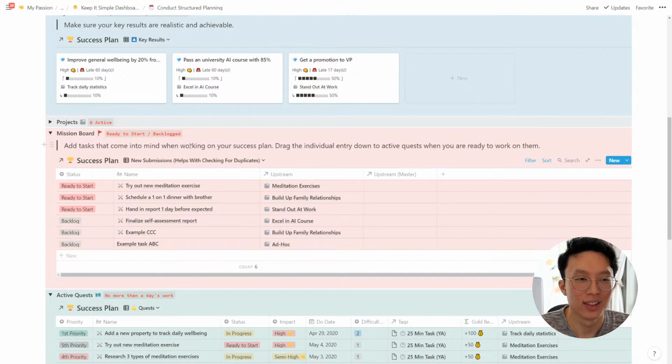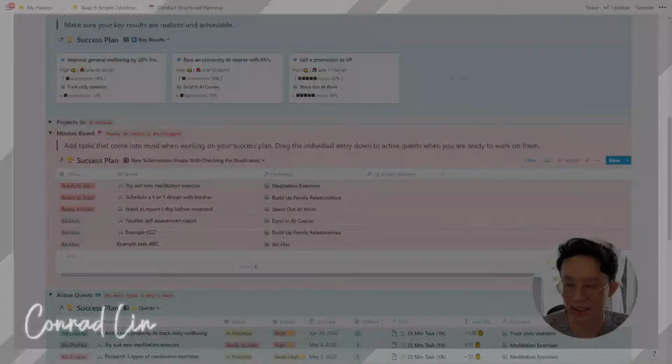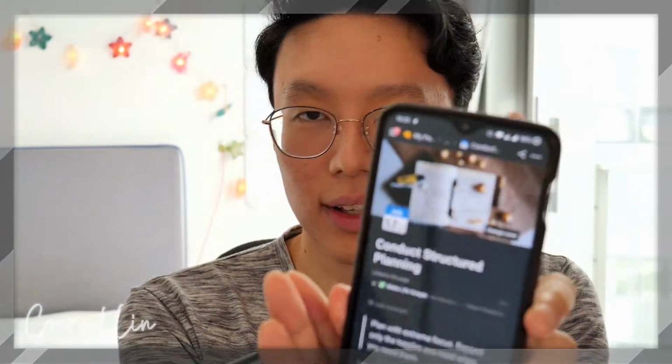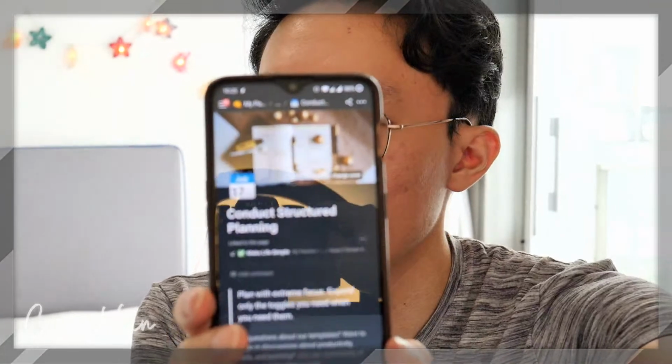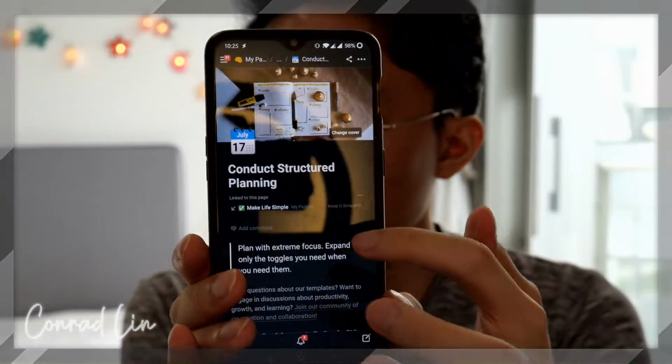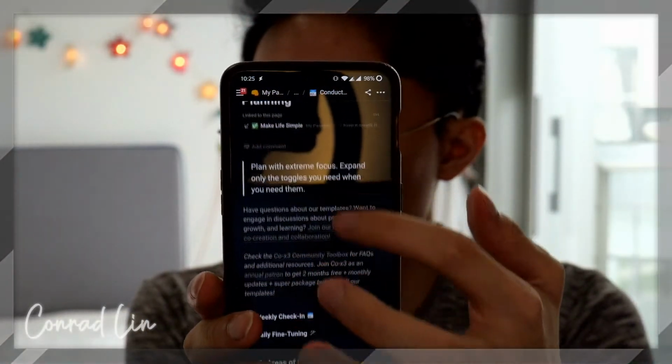Okay, so we talked about this already. Let's go into, again, I'm going to share for the last time my face and my phone. Basically, I'm going to get into the conduct structure planning page. So the conduct structure planning page is here. I'm on this page, conduct structure planning. Again, I'm going to zoom in for a second, and then I'm going to scroll down a bit.